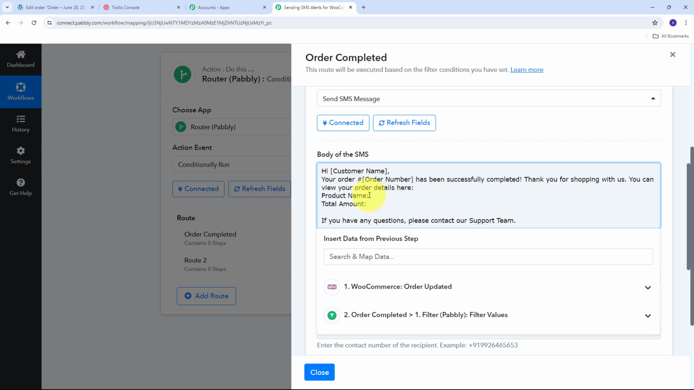And now what I need to do is fill all these details of my customer and the order, like the customer name, order number, product name, and the total amount. Now here I'm going to use the response of my WooCommerce, and from my response I'm going to receive the details of my customer and order. So I'm going to map all those details here, and for that I need to use mapping. So what is mapping? Mapping is a technique through which I can retrieve the data from the previous steps, and the data that is changing will get replaced with the new data in real time.